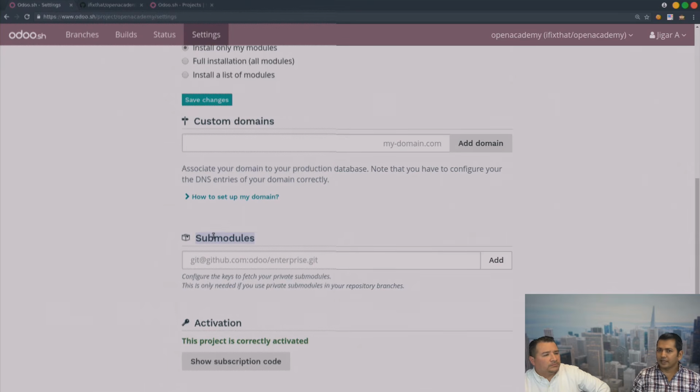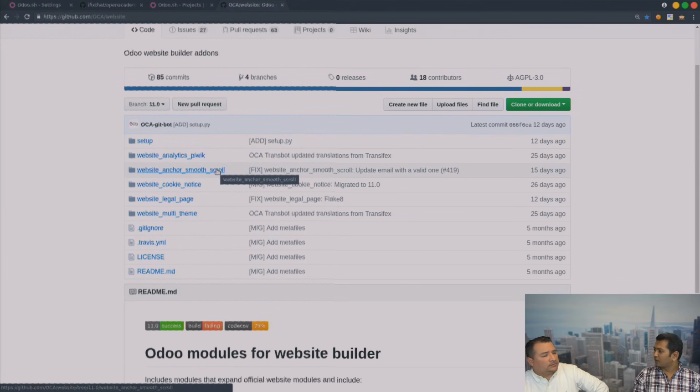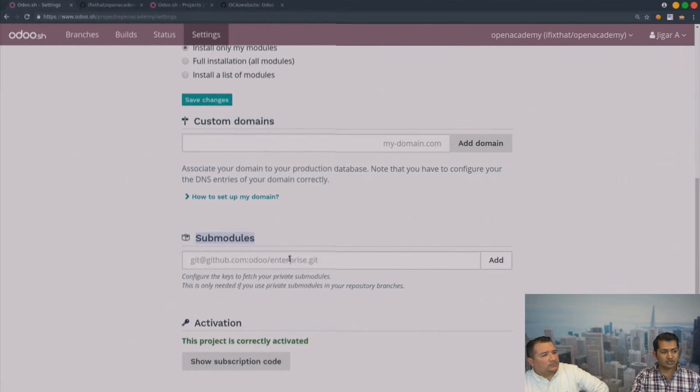Submodules: let's say there are a lot of good providers available in the Odoo world. For example, OCA, the Odoo Community Association, has thousands of good apps that you want to use, and they maintain that GitHub repository very well. If I want to use OCA website, they have this module and I want to use it. These modules can be used directly in your Odoo.sh just by giving the GitHub submodules. You can have your Odoo.sh point to that GitHub and use them directly.